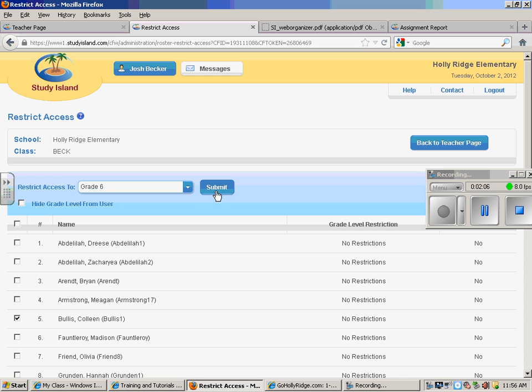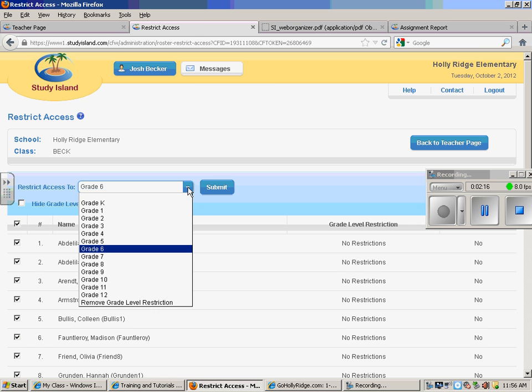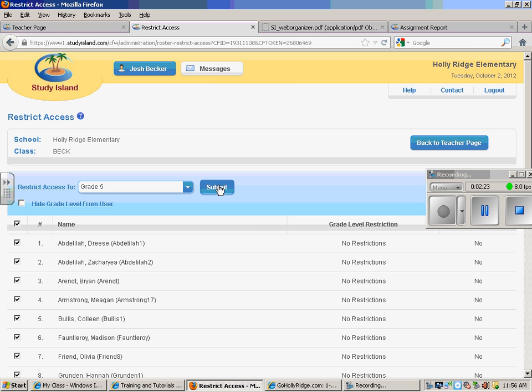You may want to restrict access to all higher levels for your students. So for example, if you're teaching a fourth grade class and you want to restrict access to fifth, sixth, and seventh grade content, what you do is you select fifth grade and you click Submit. And for all of my students, since I selected this check all icon, it's going to restrict access to higher content.